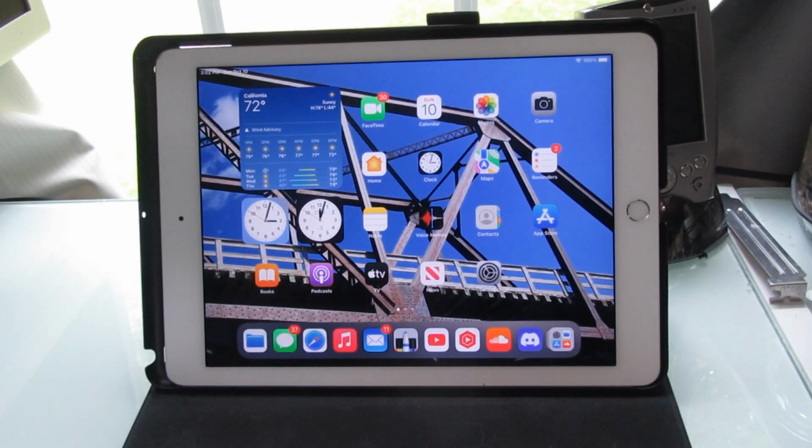Hey guys, it's Matt here, and in this video, we'll be seeing if the iPad Air 2 released in 2014 is still usable with iPadOS 15. I didn't think I was going to be making this video, but here we go.